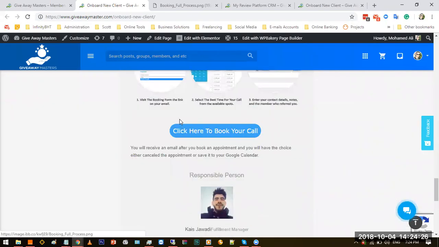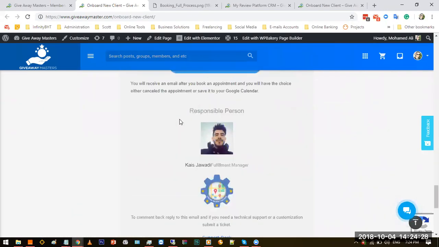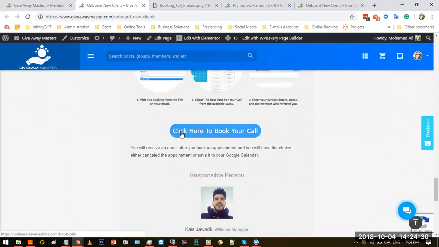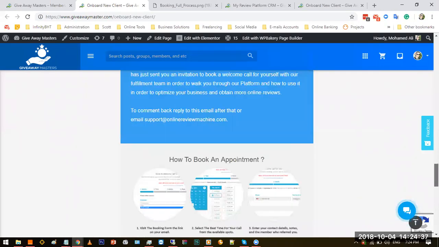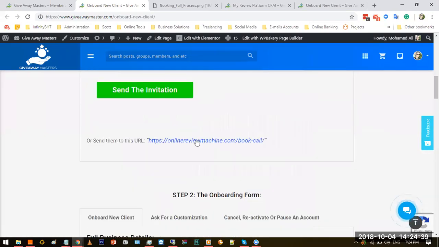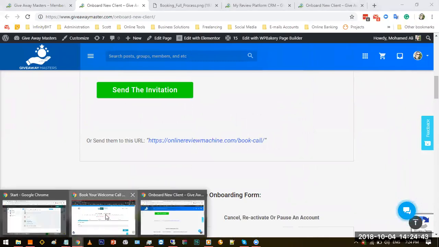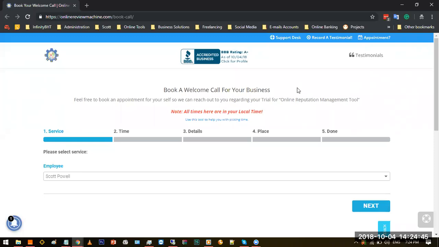So as I told you, this is the email your decision maker will actually receive from our system. And they will simply have to click here to book your call. When they click on this button, they will click this exact link. This is the same link that button will send you, and this link will send your client to this page. This is a dedicated page for booking the welcome call for your client's business.